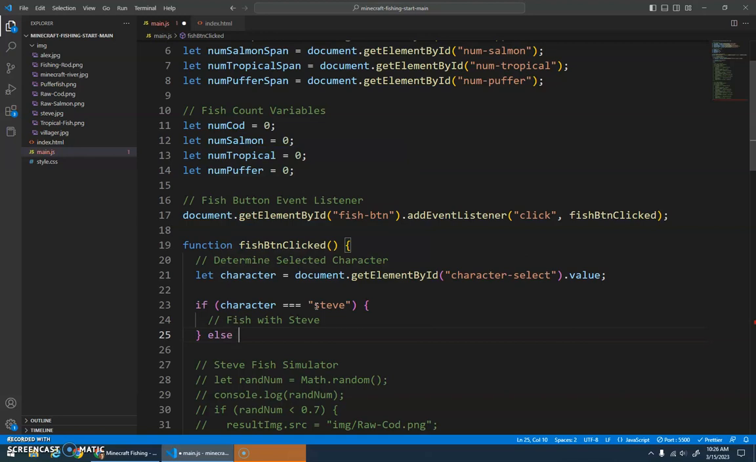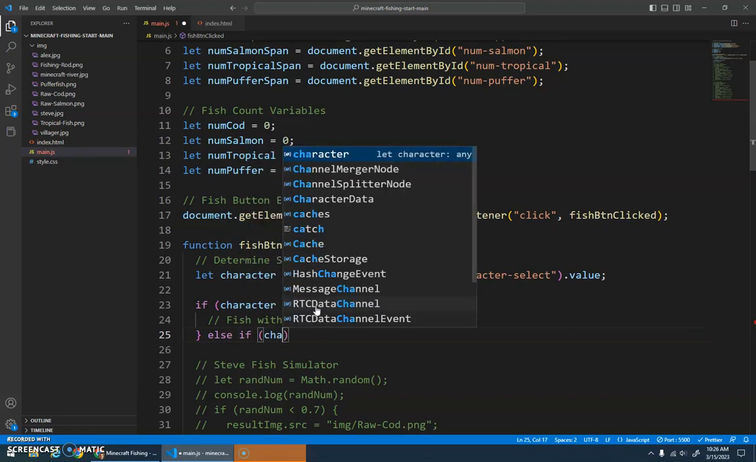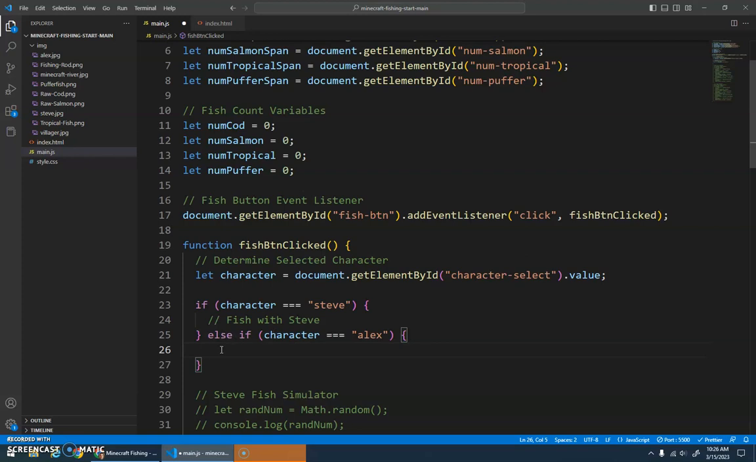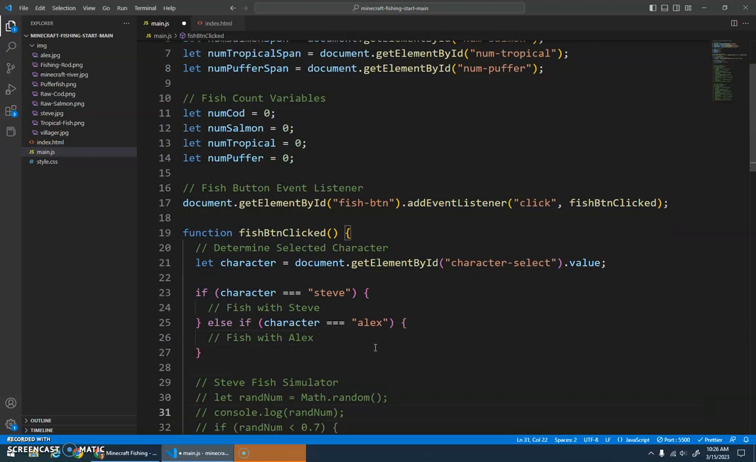Else, I guess I could do an else if character equals, too many equal signs, equals Alex. Because this gets me the value, it should give me either or, so you could just do an else here. But I'm going to do the else if because you guys are going to add the villager. So you can add an else just for the villager. Fish with Alex. Okay, so that's my simple if statement.